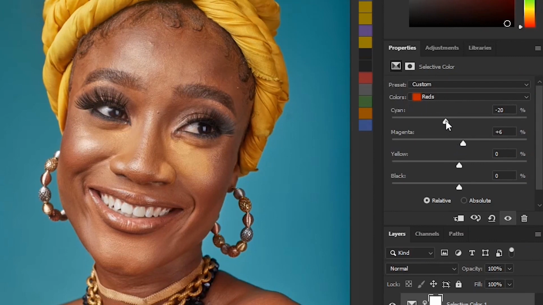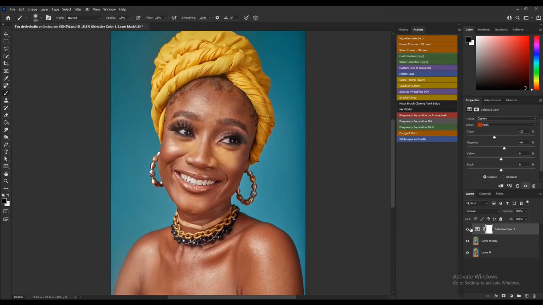I think I like this. So this is the before and this is the after. The skin tone looks better now, looks more real. Okay, so I would like to merge this together by pressing Ctrl E. I will select the two layers and press Ctrl E on my keyboard to merge the layers.